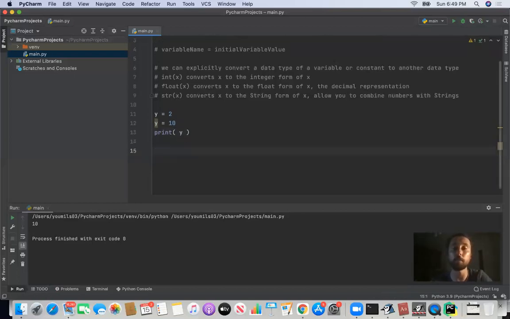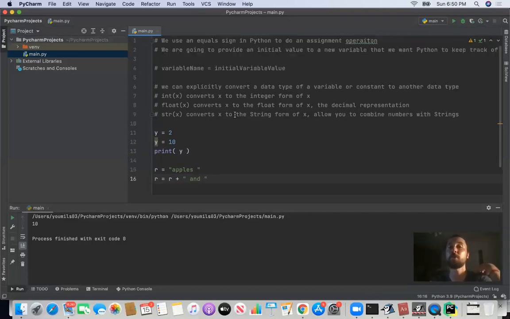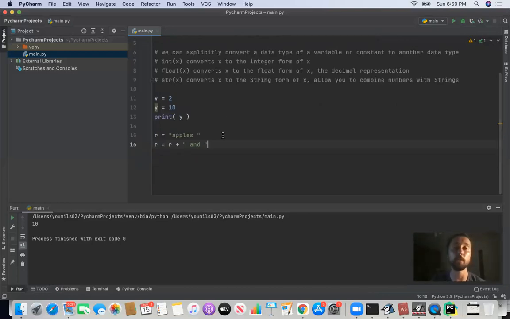What if you had said something like r equals "apples", and then you had said r equals r concatenated with " and "? So in the next video, what we're going to be exploring is that you can actually redefine the value of a variable according to the existing value of a variable. And we're going to be exploring that. I want to do a little bit more of a review with the variables and the data type conversions. But hopefully you got a decently comprehensive overview here.